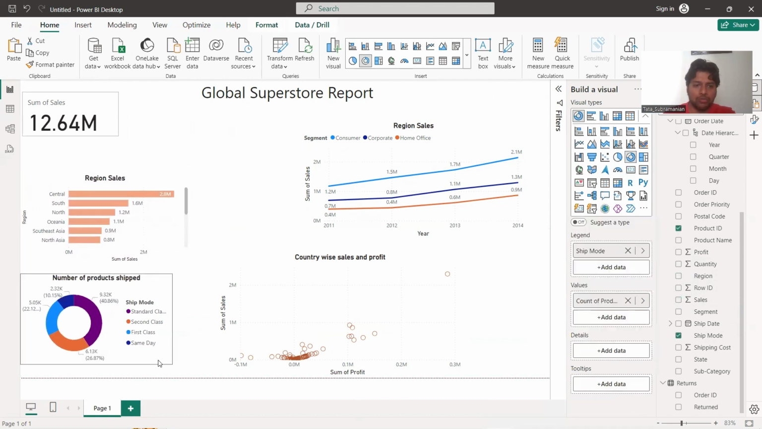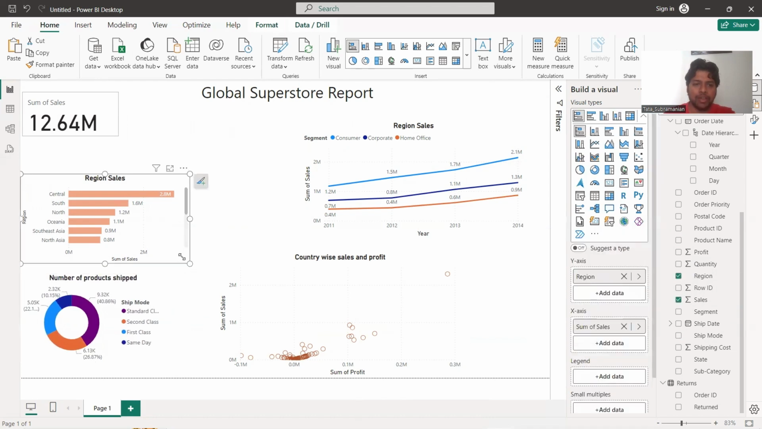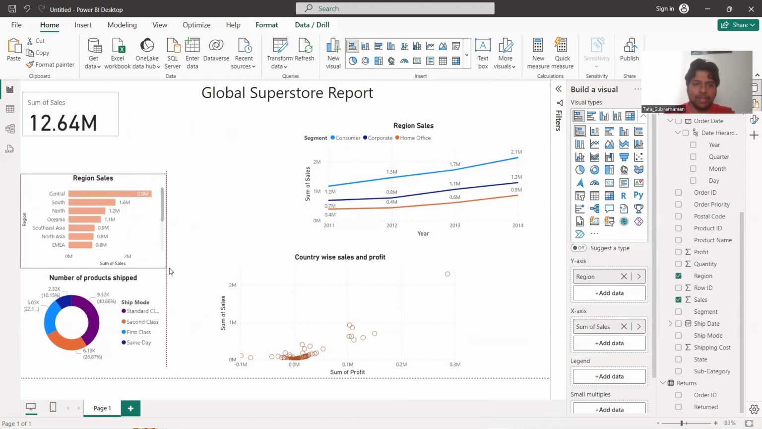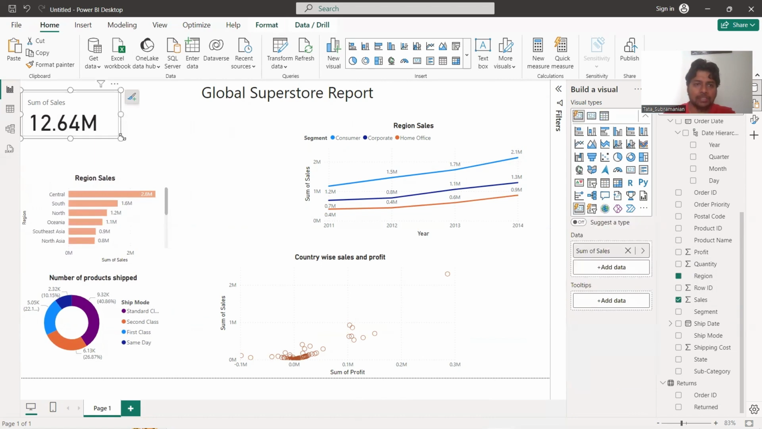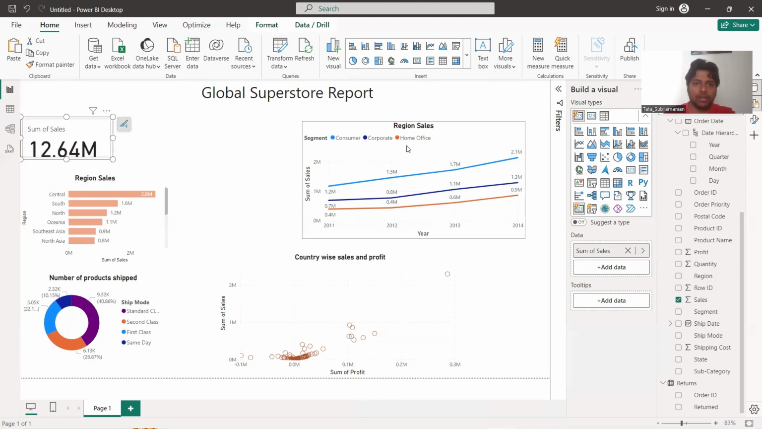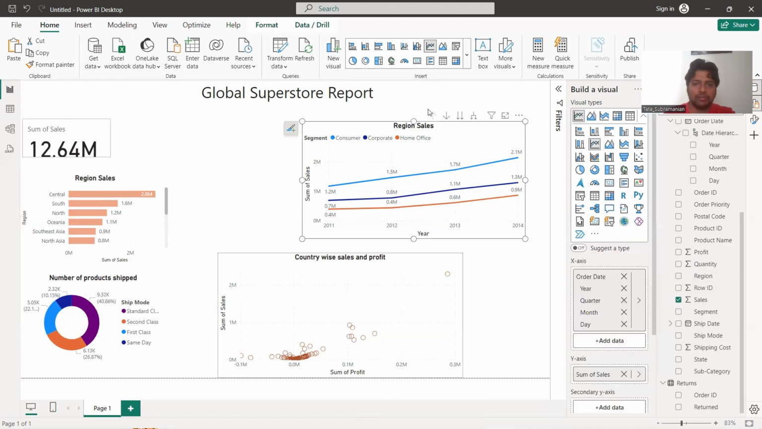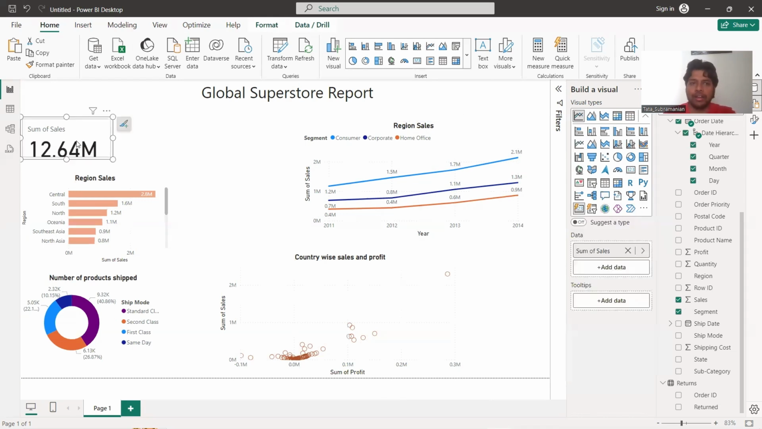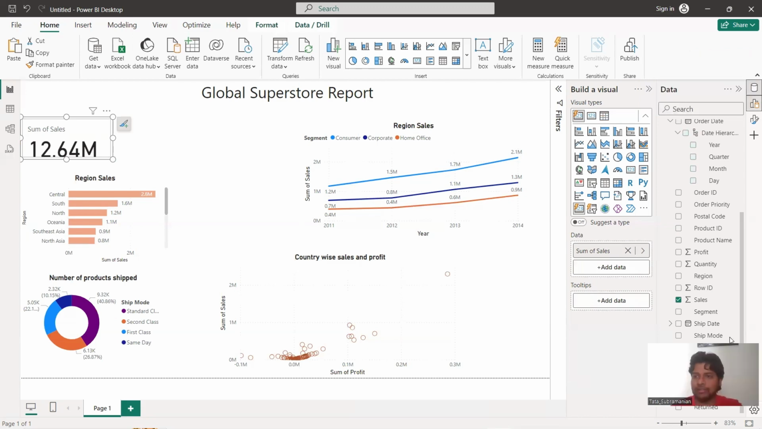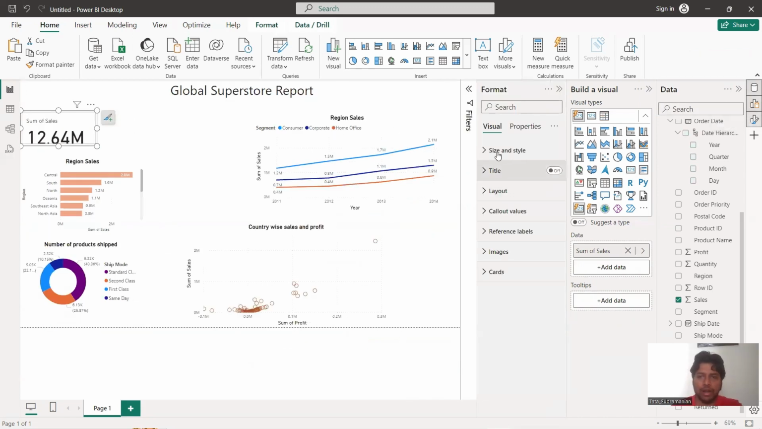So this is how you format a chart. You can see that formatting of a chart is a very easy affair in Power BI. I can simply resize this, and as per my convenience, I can do so. So here I've got the KPI card for 12.64. Now this does not look very good. So I will reformat this part.